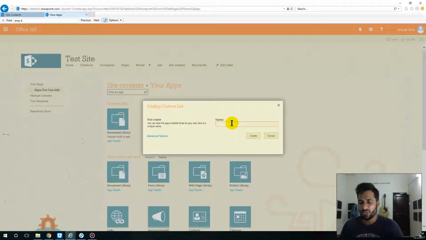The reason why I use custom list most of the times is because I can easily customize it. So it's an employee database.